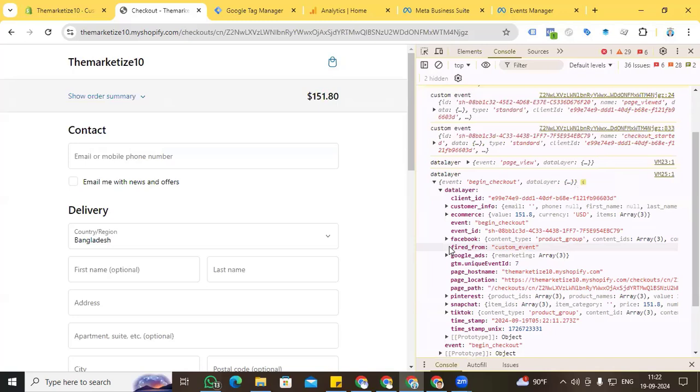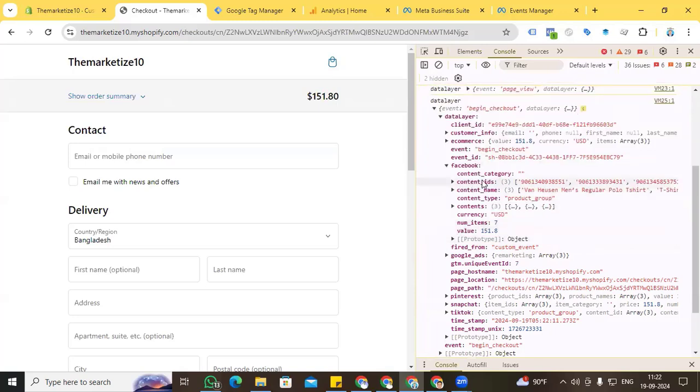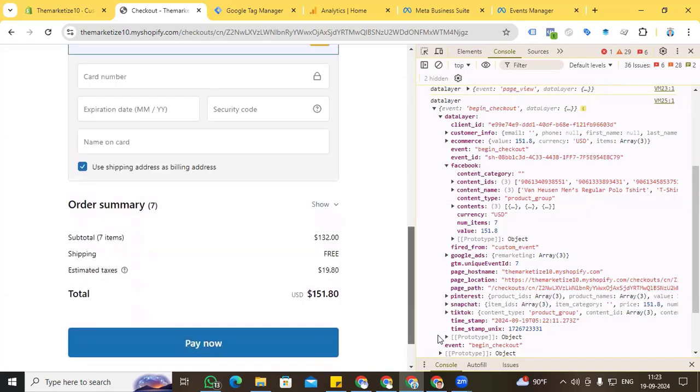From here you can track each and every platform like Pinterest, Snapchat, TikTok, Facebook, all of that. But today our target is to set up Facebook pixel web conversion tracking. So we expand Facebook, and here we have to find our content ID, content name, which are the required parameters, and we have to send each and every required parameter to our begin checkout event for Facebook. So now we have to create each and every required parameter for our begin checkout event.